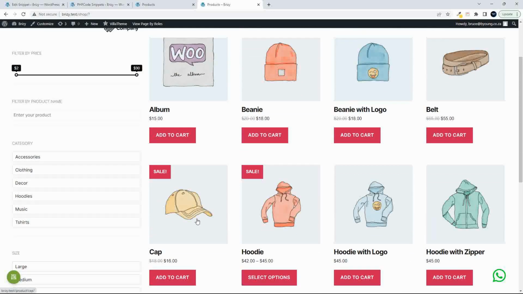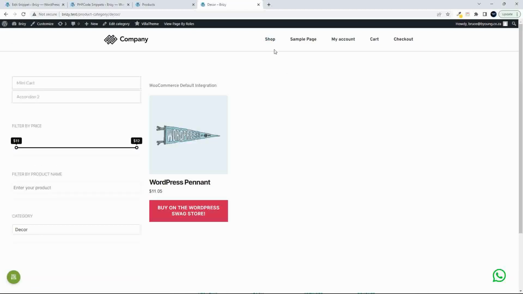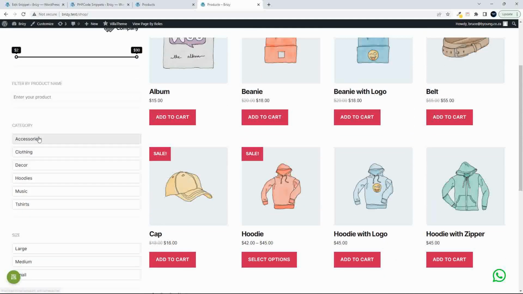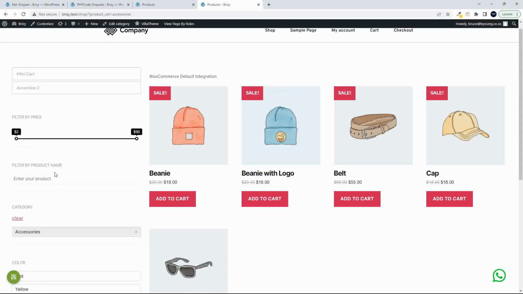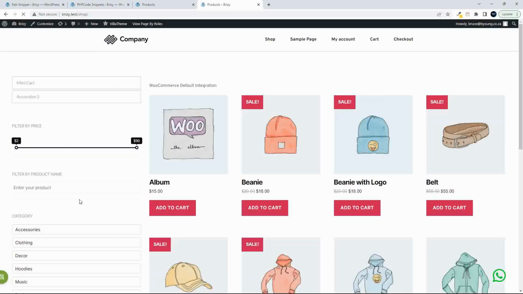Well, that's pretty much all that we have to do now to get the loop to show. And is the whole shop working? Let's go to decor. So it's working on decor, it's working on the shop, and also then is it working on the accessories? Yes, working on accessories. Right, so that is working.